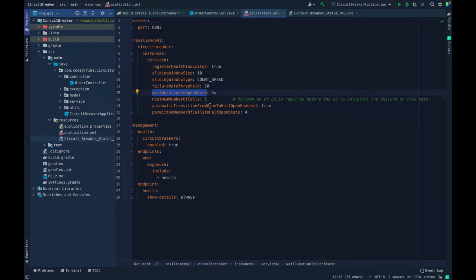So that is what this property will do. Wait duration in open state means how many seconds it should wait before going into the half open state. Then the next is minimum number of calls. Minimum number of calls is basically the minimum number of API calls which need to be executed before the circuit breaker calculates the failure rate, right?